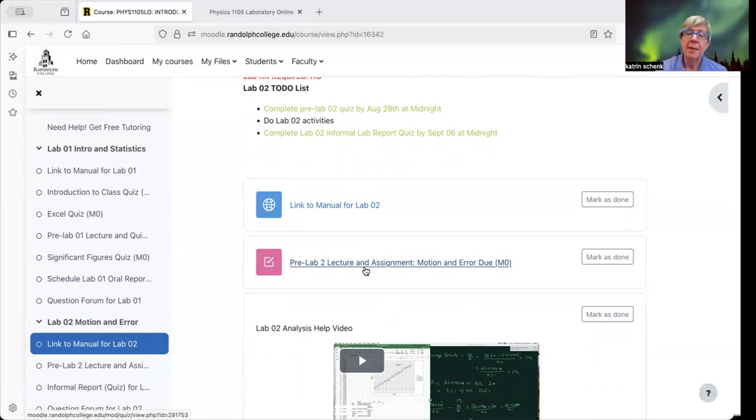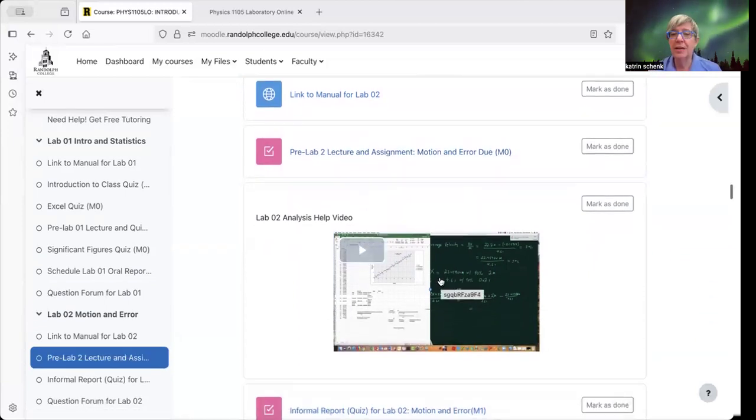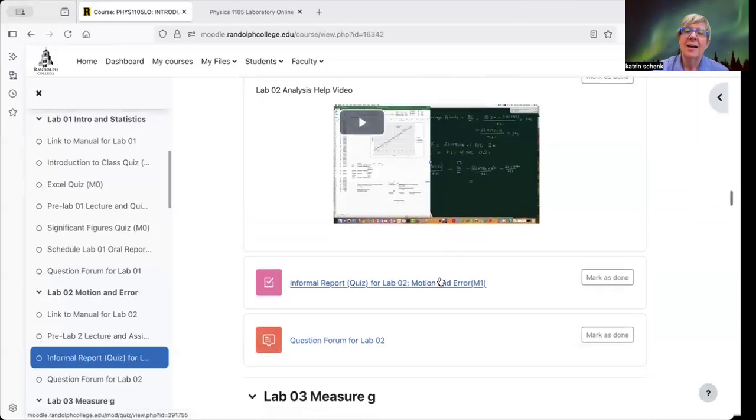You'll see when you click on it. You have a helper video to help you get the analysis done. And then the informal report quiz, and then a question form. So that's very typical of a lab section on Moodle. They all each have one of those. Now you can work ahead if you like, but try to stick to those deadlines because you'll be very unhappy if you've left a bunch of it to the end. Okay, 7 weeks goes by fast. All right, well, I think that's all I need to tell you about. And we'll quote unquote see you in lab and good luck.